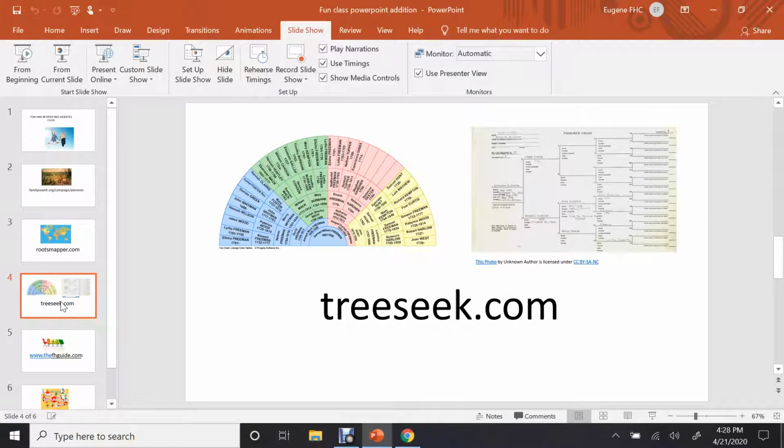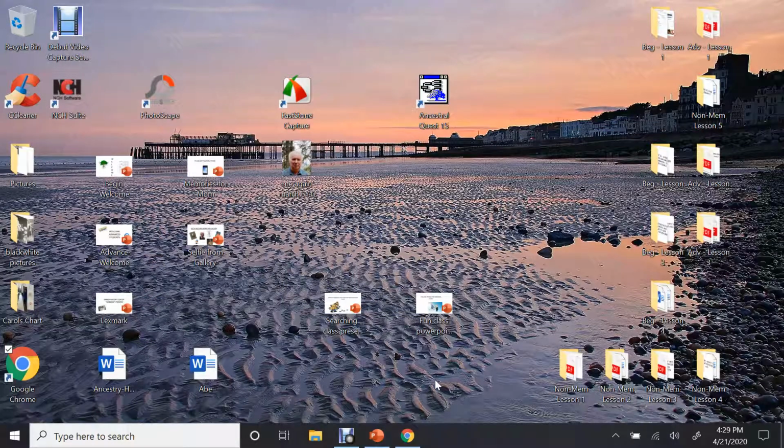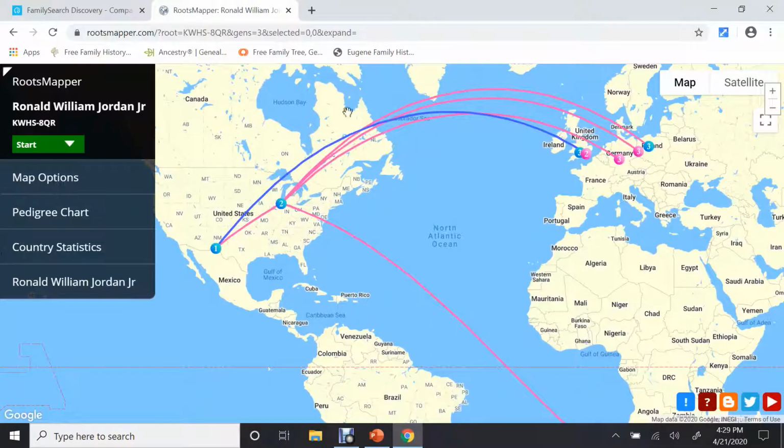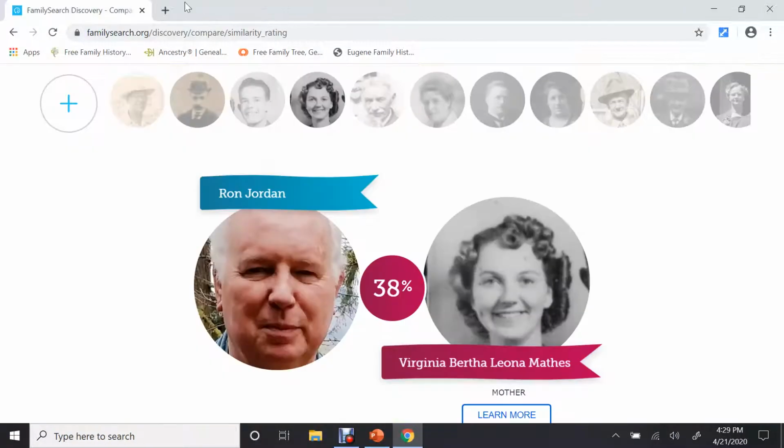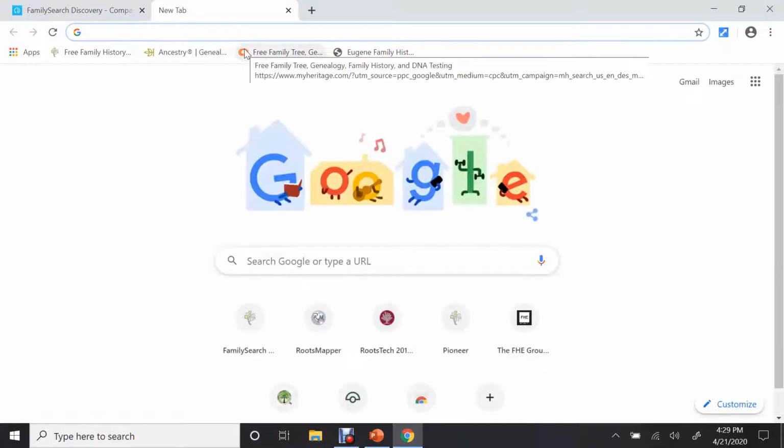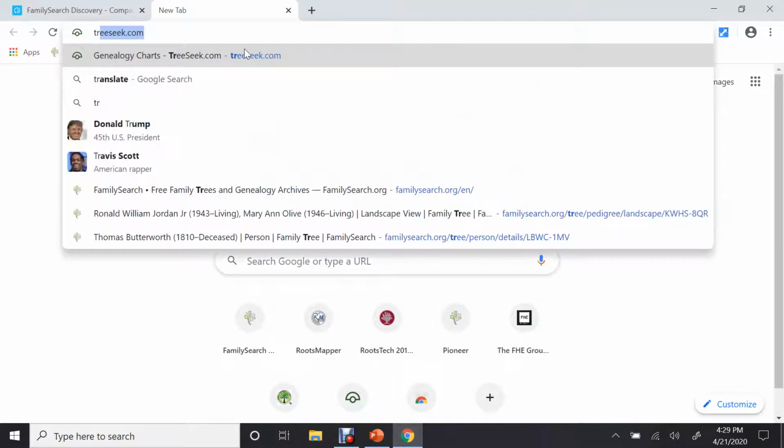This is treeseek.com. Now, in my opinion, if you want to print out a tree, a pedigree chart, or a fan chart, or anything like that, Family Search doesn't do a really good job. But this partner does an outstanding job. So let's go to the site. I'll bring up Google again. I'm going to close this one down. And let's go to treeseek.com.